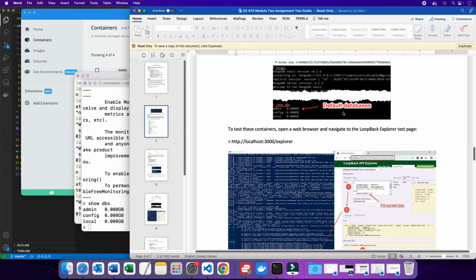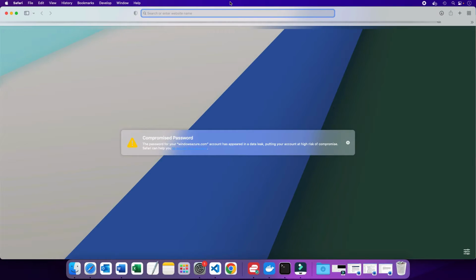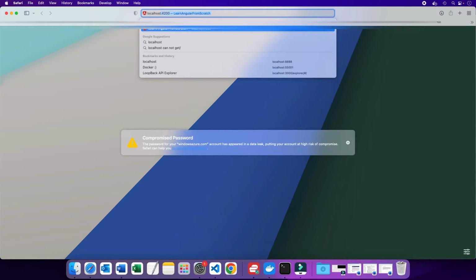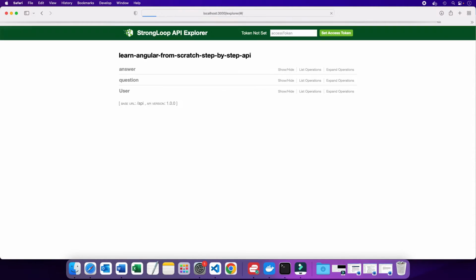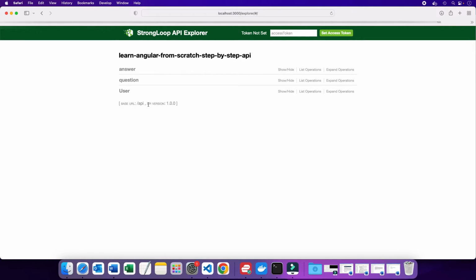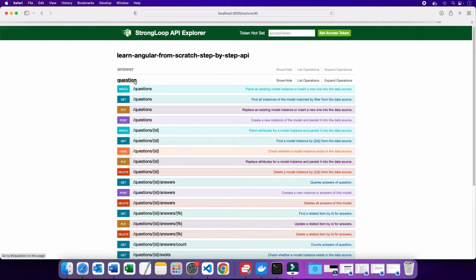I'm going to go back to my browser and do localhost:3000. I see that it's up and running. That's always a good sign. And then do Explorer. That takes me to here. And from here I click on question. And then I want to post.